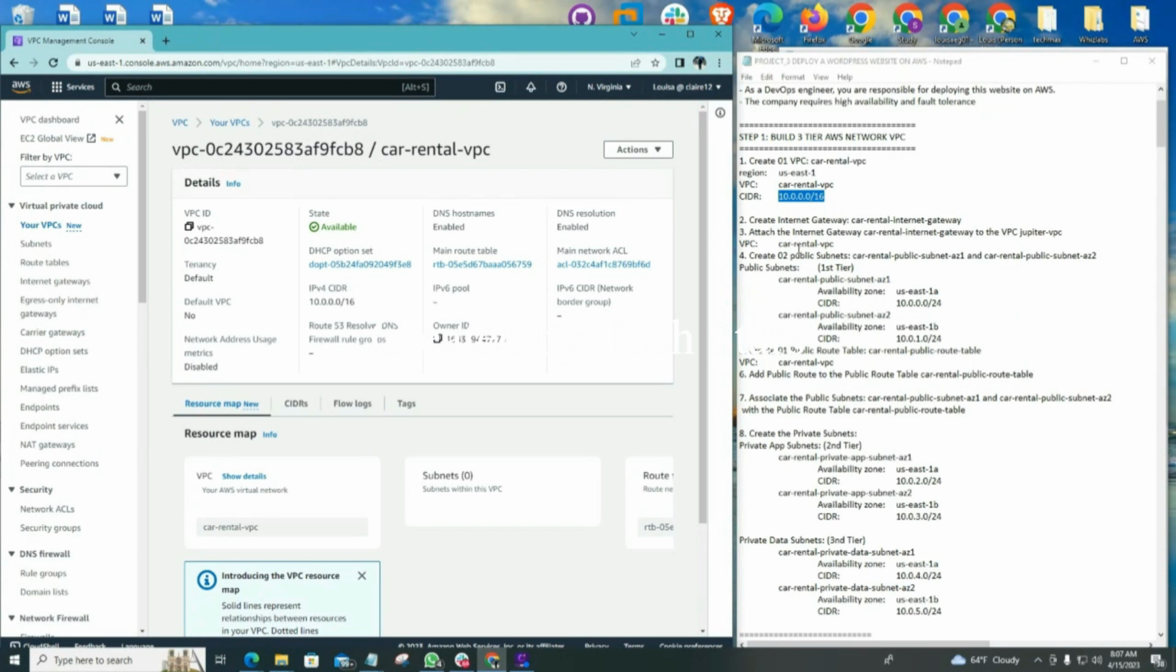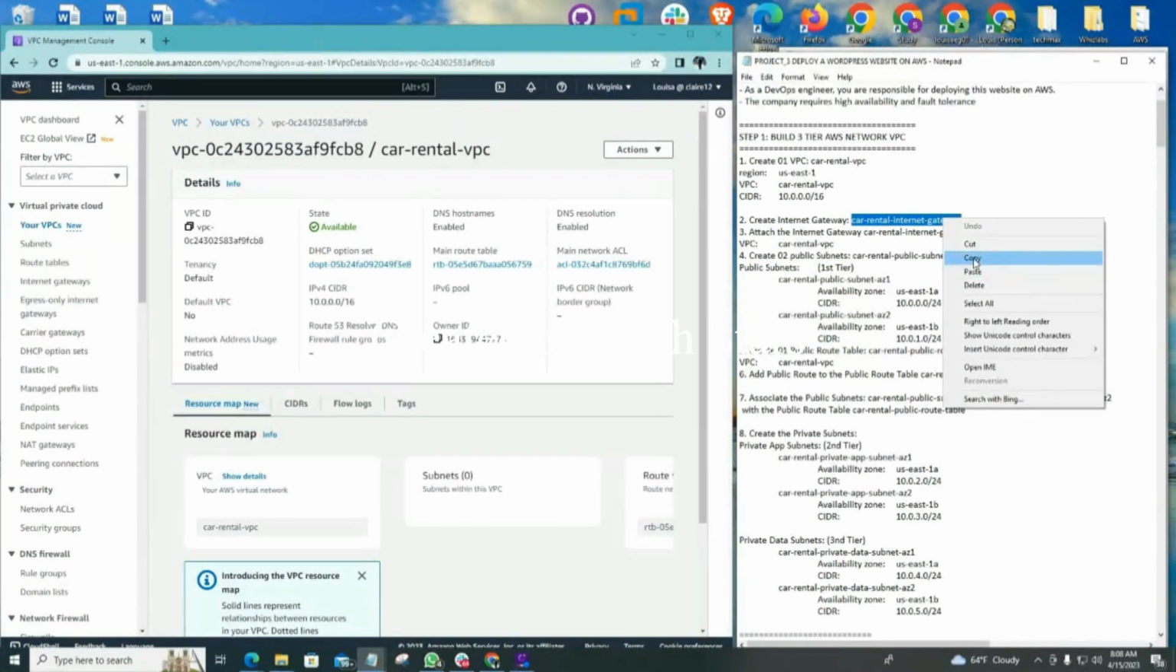But the problem with the VPC is that this is a closed house. It means that you definitely need to go in and create a door or a means to communicate with either outsiders or from the inside to the outside. So that's why you need an internet gateway. It's just the way that other people on the internet will communicate with your resources within your VPC.